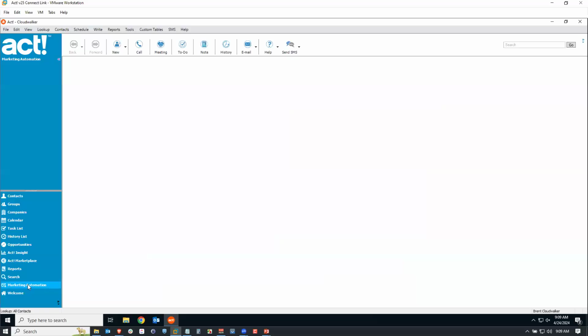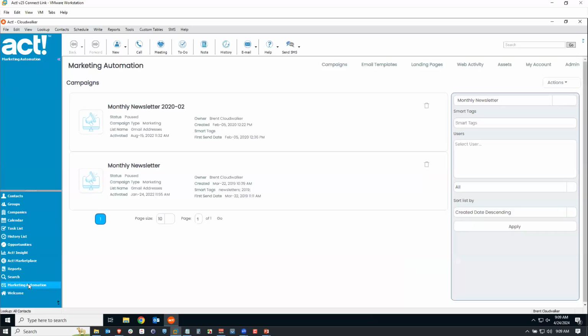I'll be clicking on Marketing Automation here to show you that the Act Connect link was installed. And there we go. Now, instead of getting that error, I see Act Marketing Automation because that Act Connect link is working for me.